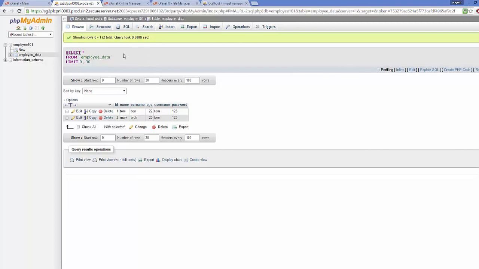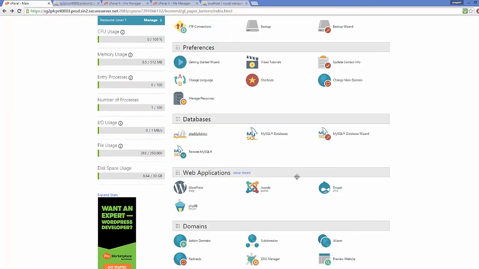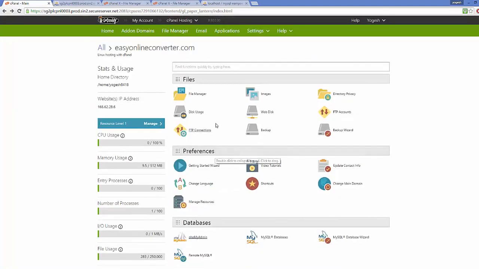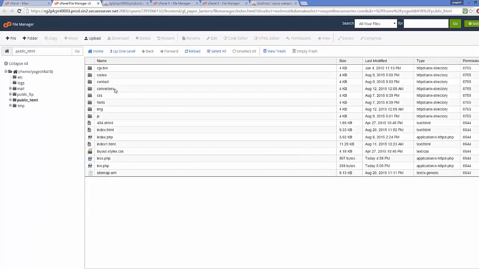Once you have finished creating this database, just watch the video in the description if you don't know how to do it, and then go to your cPanel once again. Now what we are going to do is go to the files section, click File Manager, and go to the web root. Just click Go, and this is going to open the file structure of your public HTML directory, which is the main directory for your website.